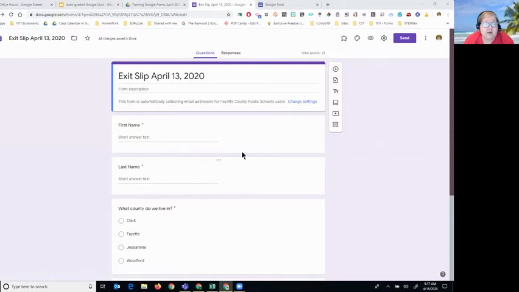So on my quiz, one of the things you'll notice is I've added a box for the student's first name and last name. And I'll show you in a little bit, when we get to the responses and we look at the spreadsheet, why I think that's important to put in there. And I think it's important to put in there as two separate questions.